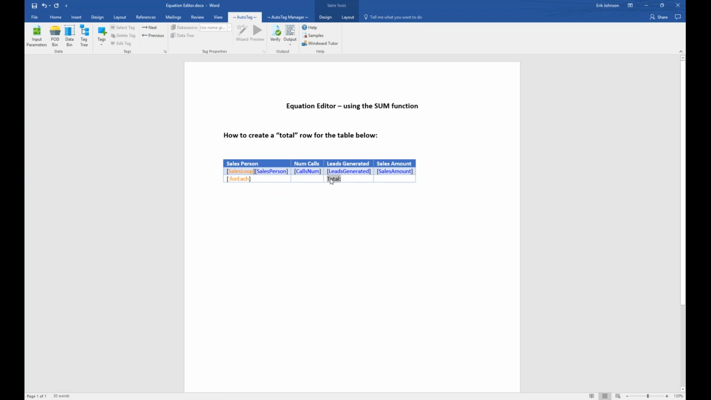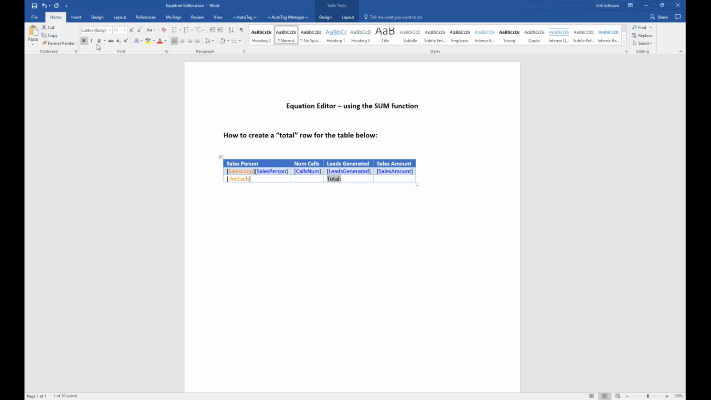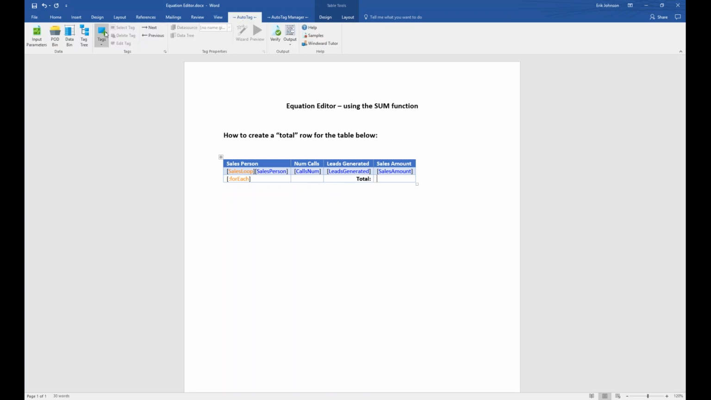Let's format this text. Since we use over 90% of Word's functionality, I want to bold this, and let's go ahead and right align this. Okay, now I want to add an alt tag next to this total label right here under the sales amount. Go back to the AutoTag tab, tags, and add an alt tag.